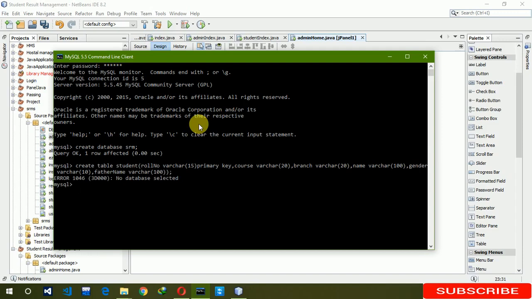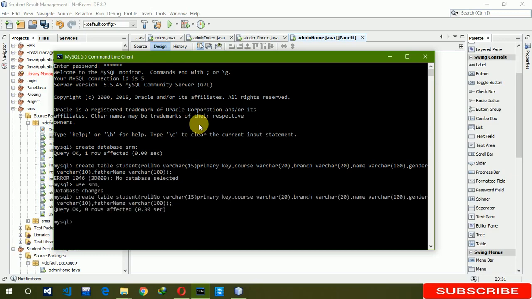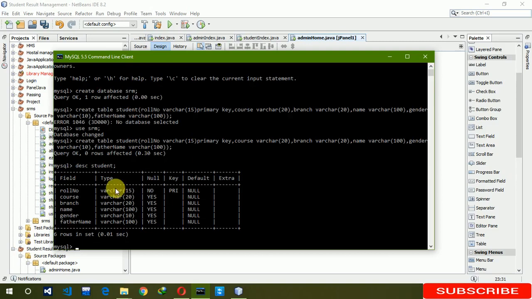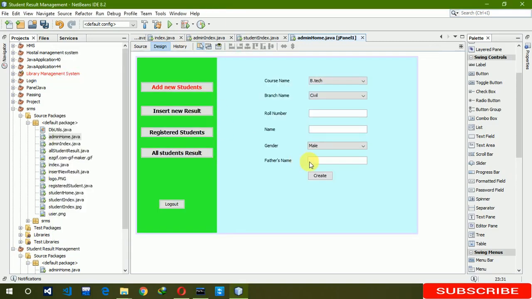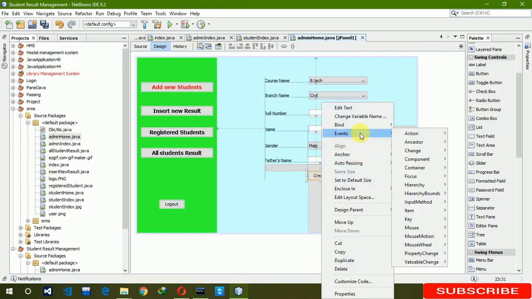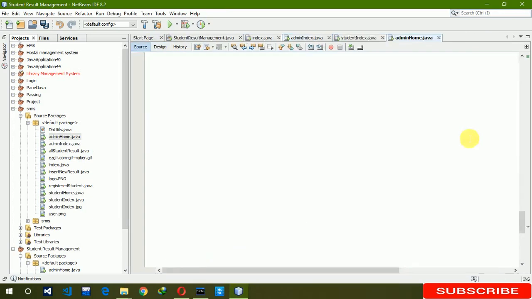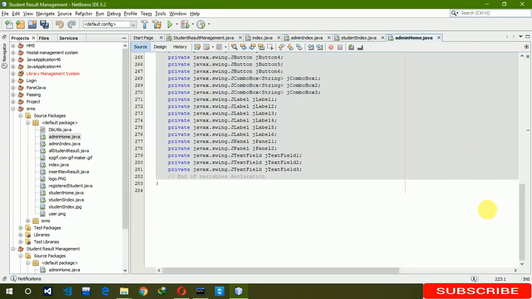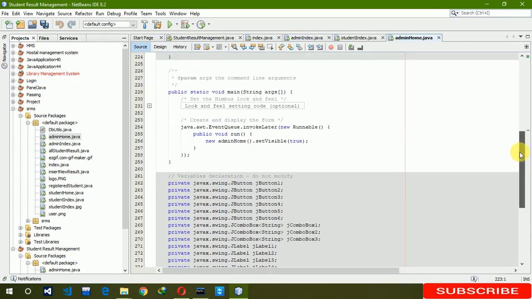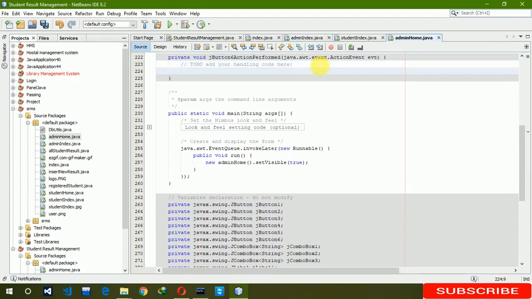Oh sorry, we are not using the database here, we are using SRM. Now we are writing this code. You can see our database and our table has been created, the student table. Now it's time to right click on the create button, go to the event, actionPerformed. Click on here. Here we have to write the code to insert data.